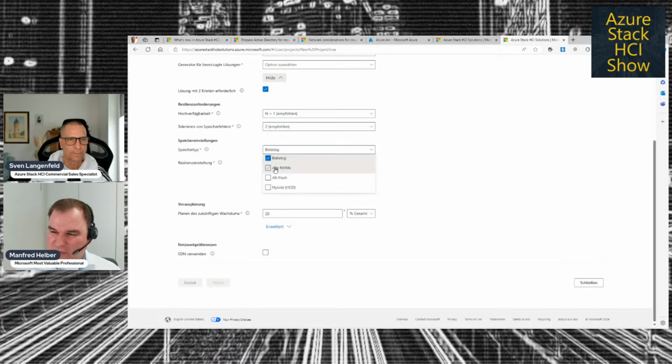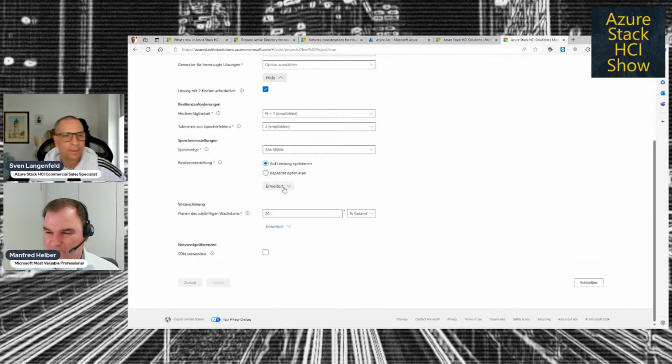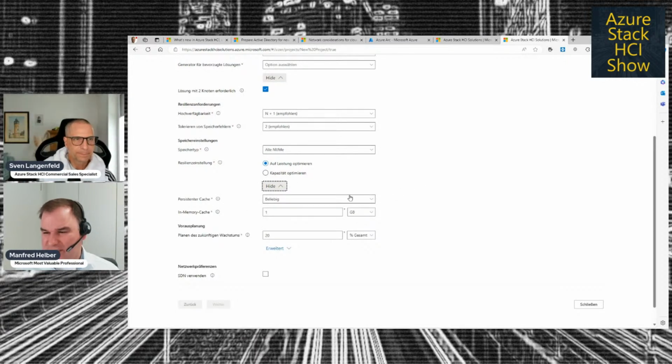Storage type can be all NVMe. This is the typical thing we actually do, that we choose all NVMe. And here we can decide if we are capacity optimized or if we are optimized on performance. And in the extended configuration, we can decide if we want to choose the in-memory cache. The in-memory cache is discussed very often because we not always have performance advantages if we use the in-memory cache here.